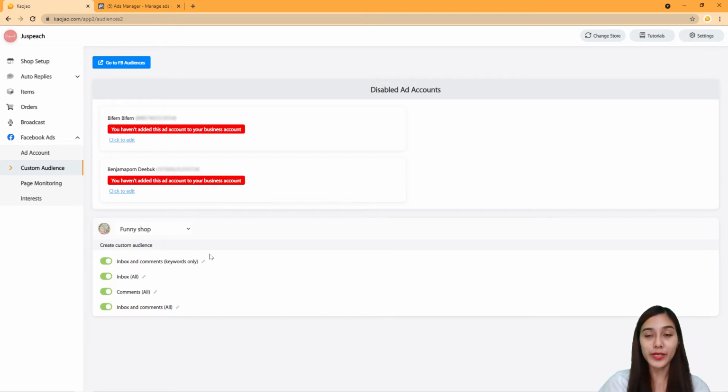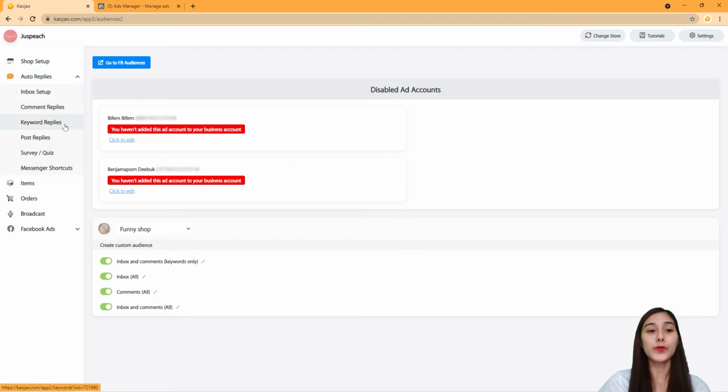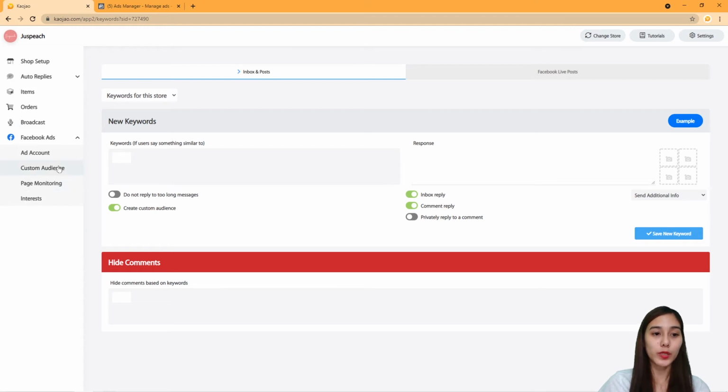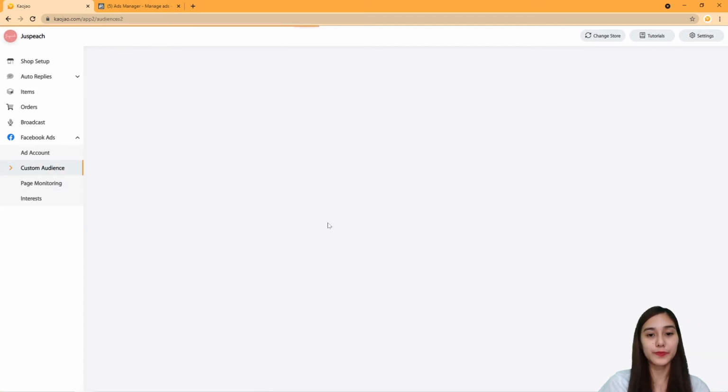To enable this, you need to go to Auto Replies, then go down to Keyword Replies. Make sure Create Custom Audience is turned on. Also, Inbox Reply and Comment Reply are turned on. Then you need to save the keyword. And then after that, go to Custom Audience again.